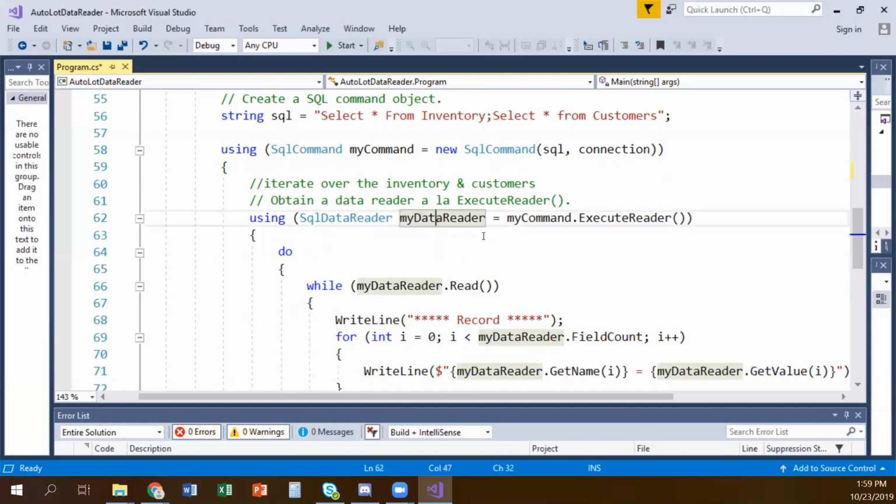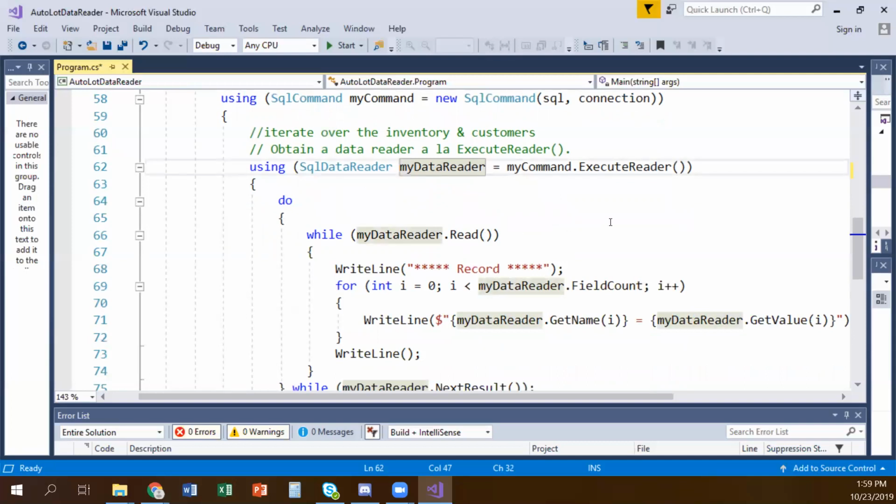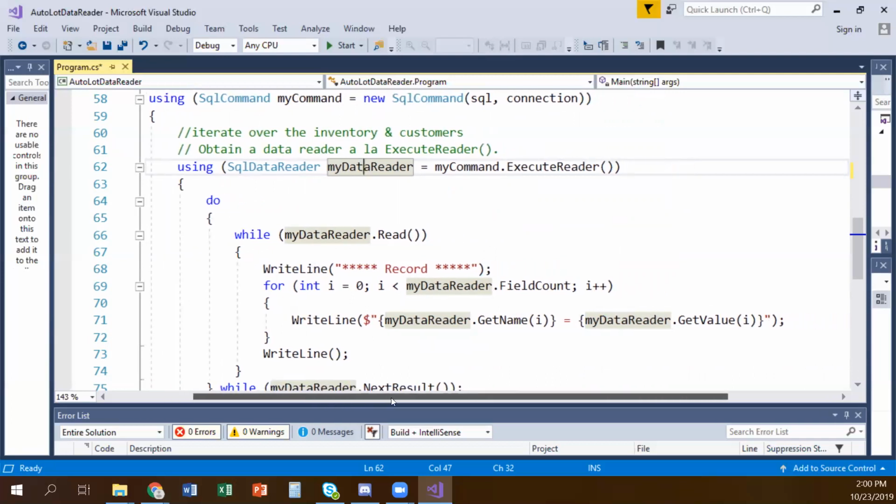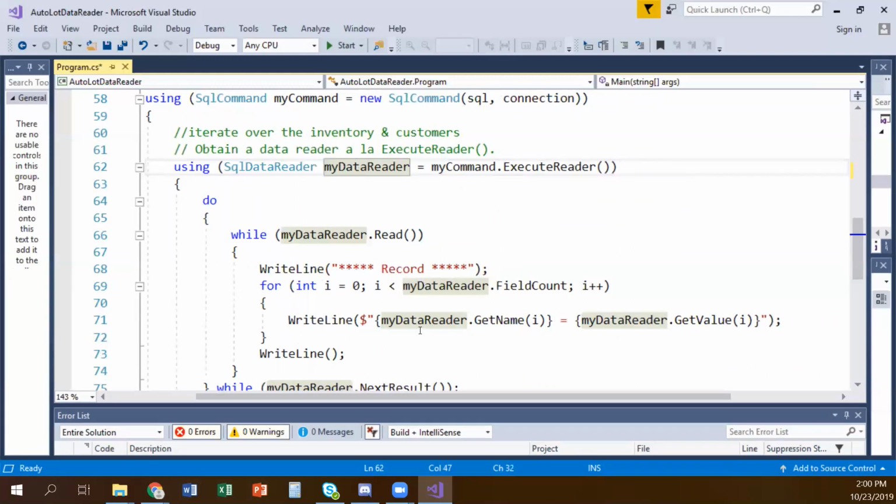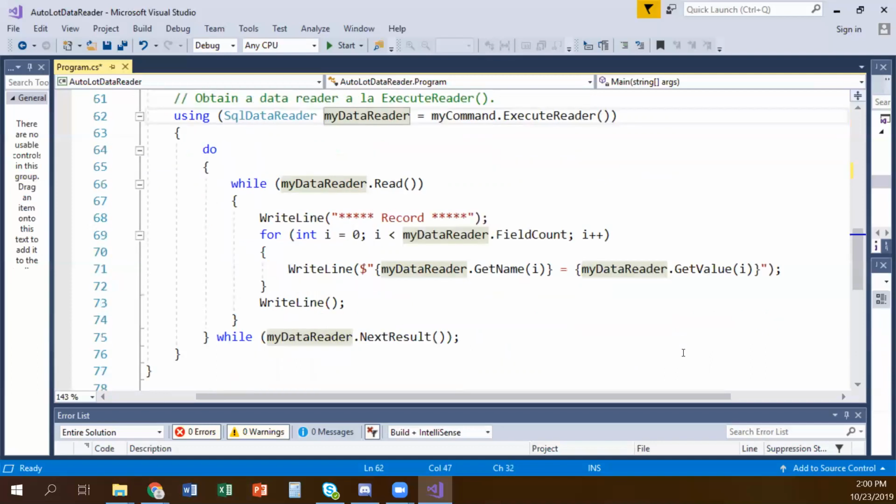Okay, so now we've got our reader and we can just process all of the records, all of the rows that came back in our reader in a while loop. So we're saying, while we can read something from our reader, let's output the fact that this is a new record and then output information about that table row. Now, when we output data about that table row, we're using the get name and the get value methods of our data reader to make it tell us what those columns are and what those values are. And we'll look at the other application that we have where we'll see how we can get that data using the column names.